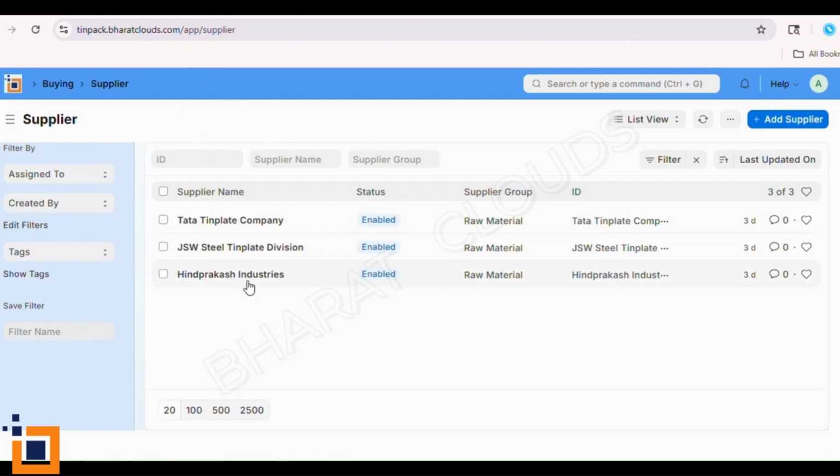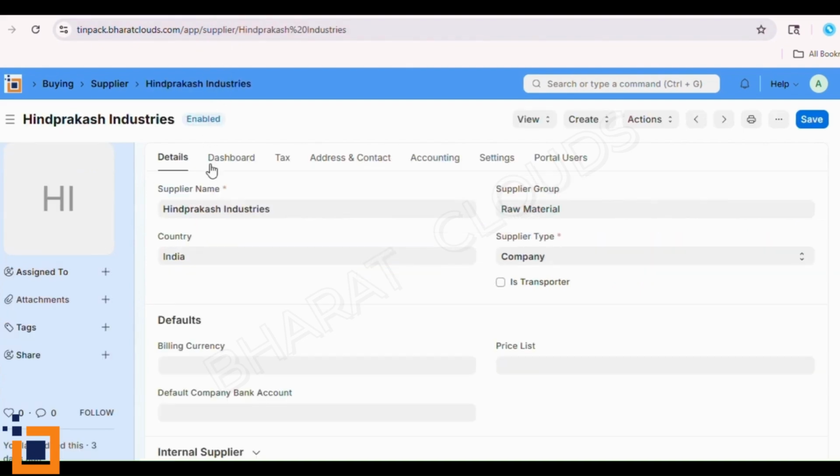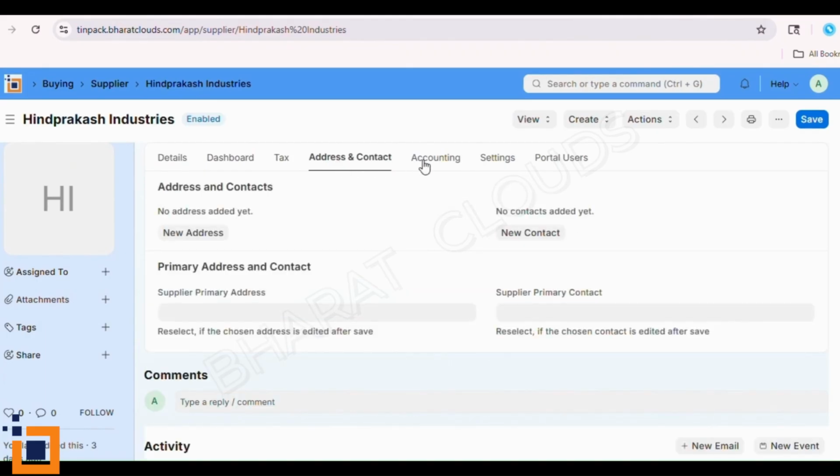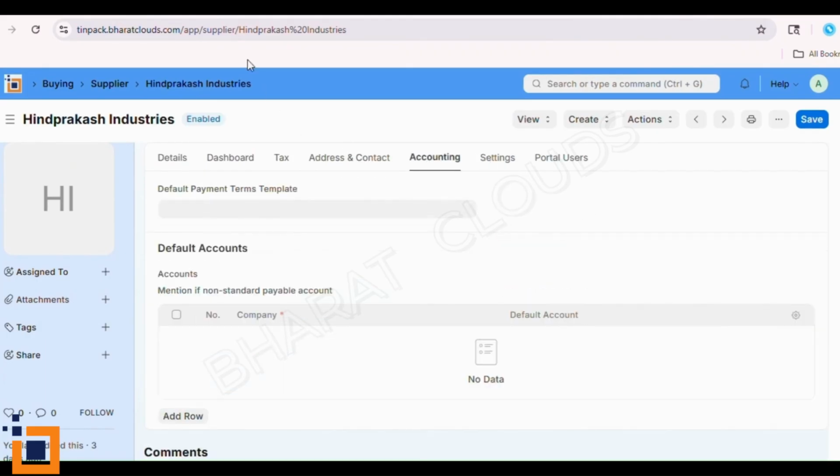On the supply side, supplier master: Tata Tinplate Company for body and lid sheets, JSW Steel Tinplate Division as an alternate source, and Hind Prakash Industries for lacquers and coatings. Each supplier has a scorecard that tracks delivery performance and quality rejection rates. We'll see that in action when we look at the purchase receipt.